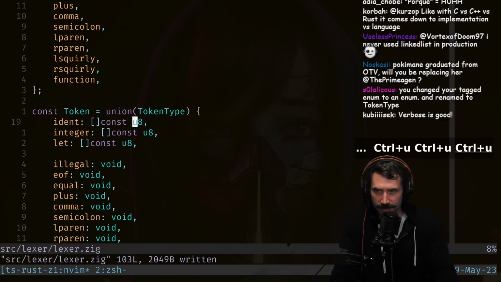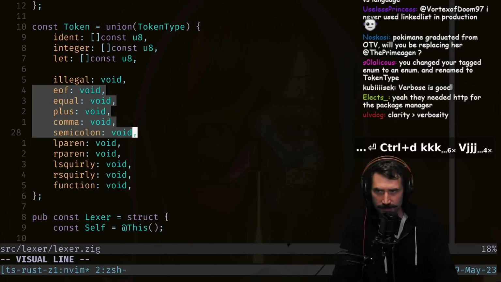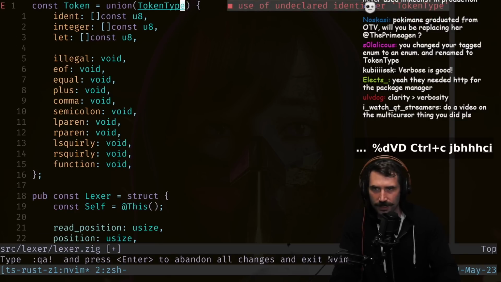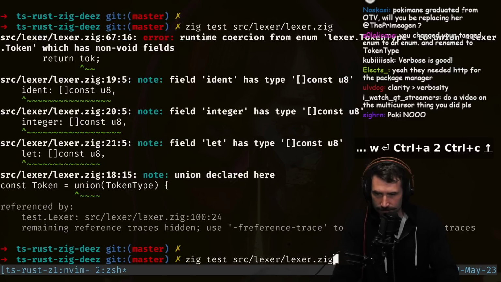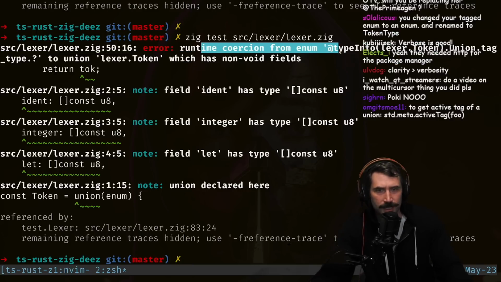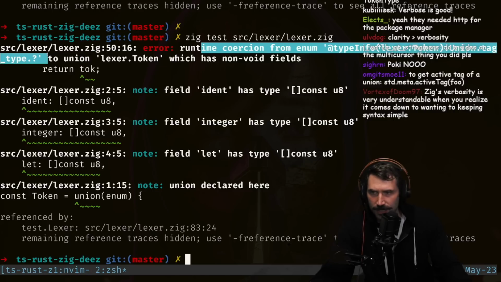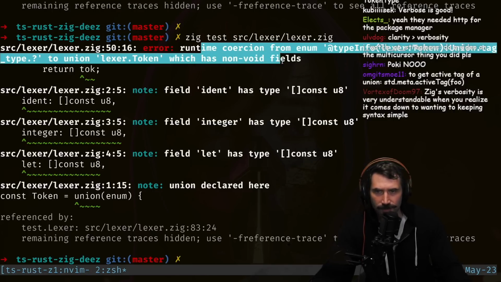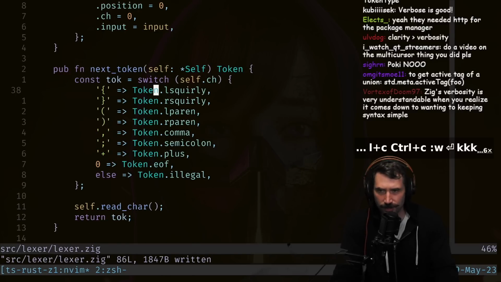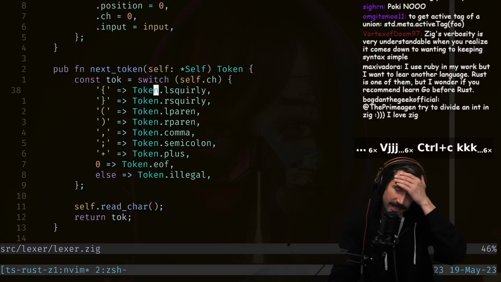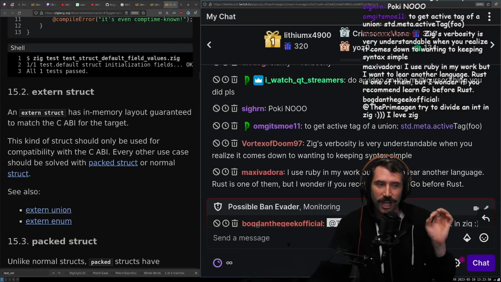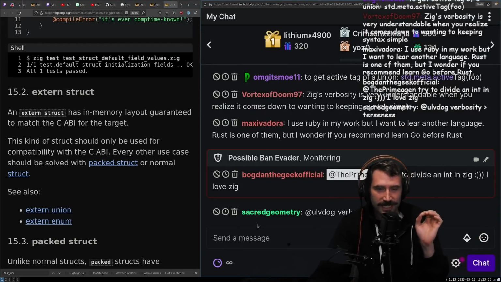I did do that. But I also have this right here. So are you telling me not to do that? Dude, sometimes I have no idea how this stuff works. See, we still get the same thing. Union Lexer token. Let's see, hold on. Runtime coercion from enum type info Lexer token union tag type to union token, which has non-void fields. Yeah, but I've defined which one it is for each one of them. So, okay, I don't get that. So how do I make one of those? I knew I should have done a touch more Advent of Code because I didn't run into these and I don't know how to use them yet.